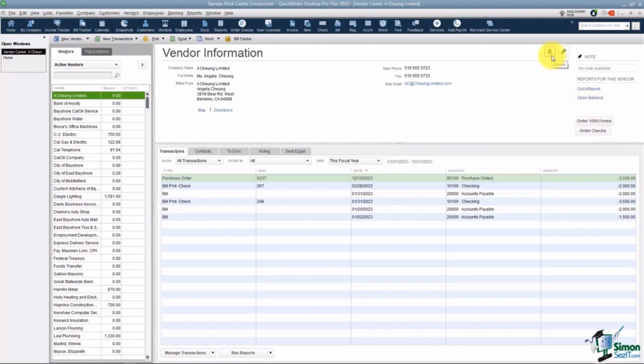This would be any file that you want related to this vendor. It could be a bill that you've made a copy of. And if you want to edit the information for that vendor, you would choose this option right here.